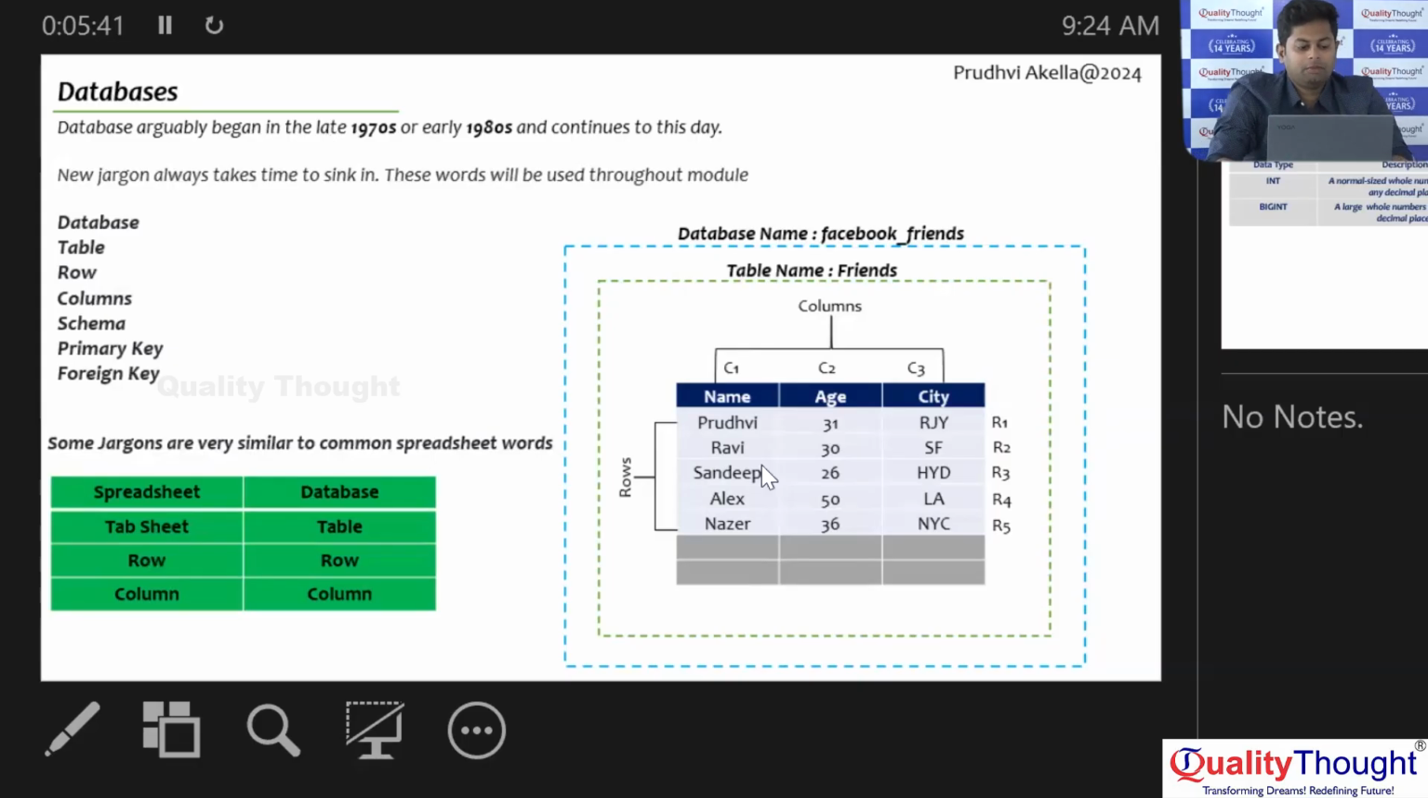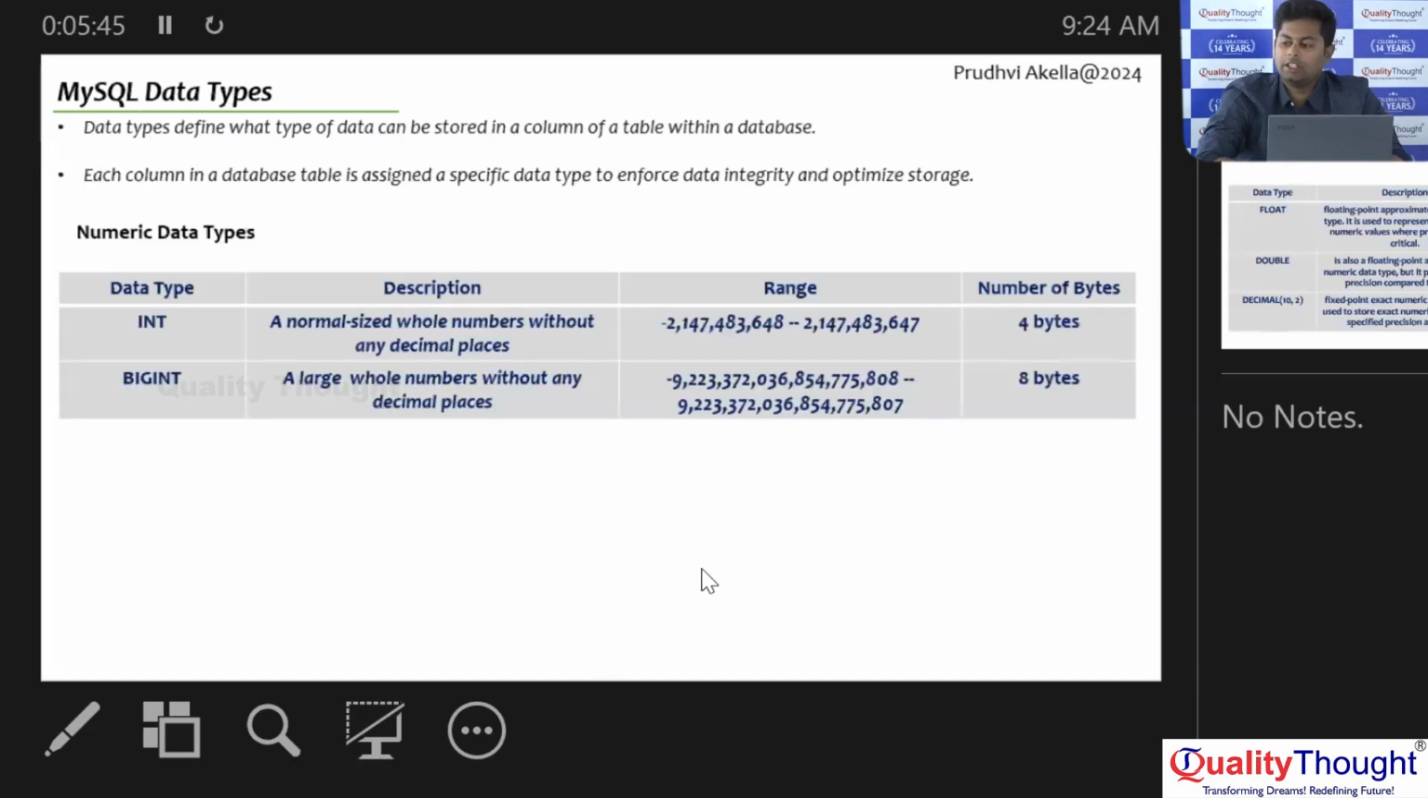Okay, so let's move forward. What are the different data types? Because data types are the most important thing, correct? Data types are the deciding factors for what value a column can hold. Am I right or wrong? So what are the different types of data types we have in MySQL?